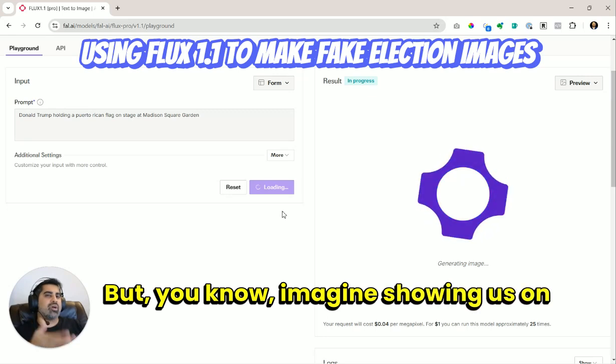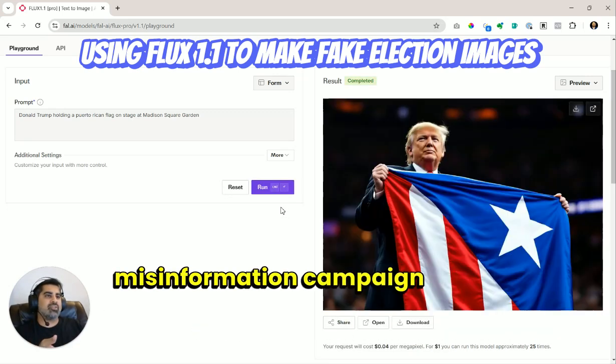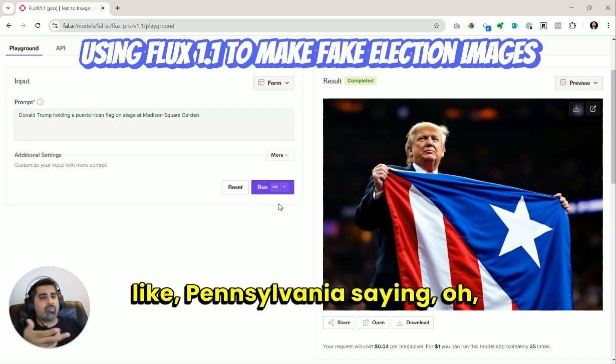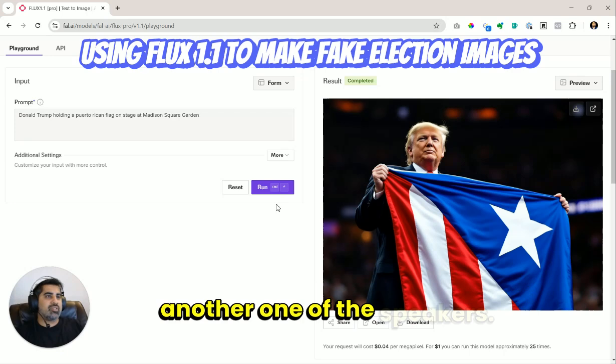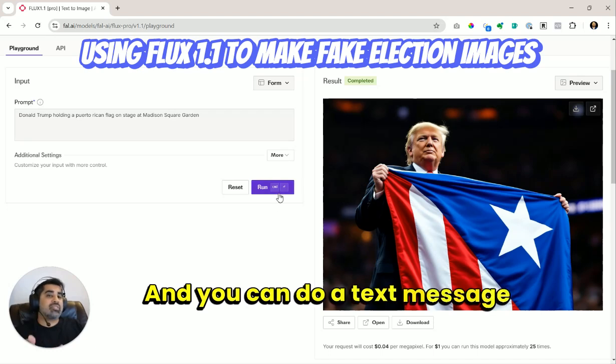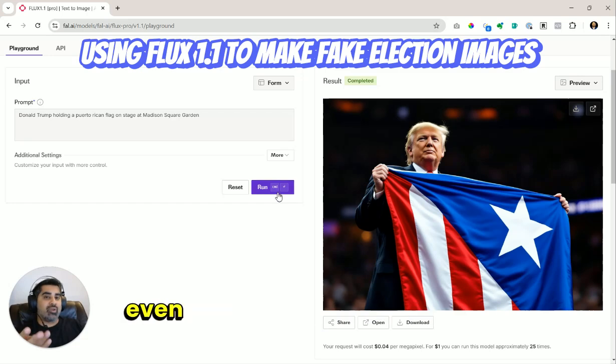But imagine showing this on WhatsApp, maybe if you were trying to do a misinformation campaign targeting Puerto Rican voters in swing states like Pennsylvania, saying, oh, the president apologized for the statement that was made at his rally by one of the speakers, and he loves Puerto Rico, look at this flag. Or you could do a text message campaign a couple of days before the elections, right? I don't know how you even regulate something like that.